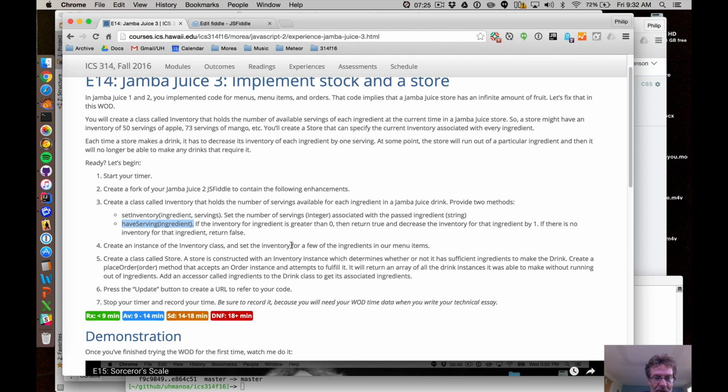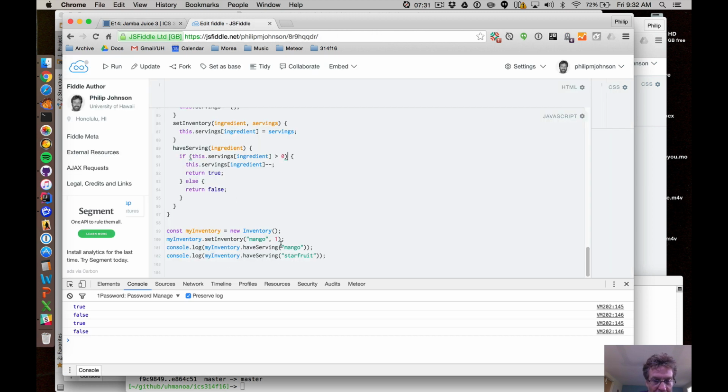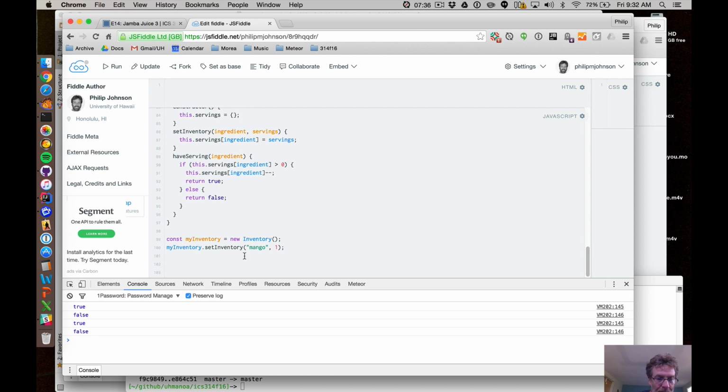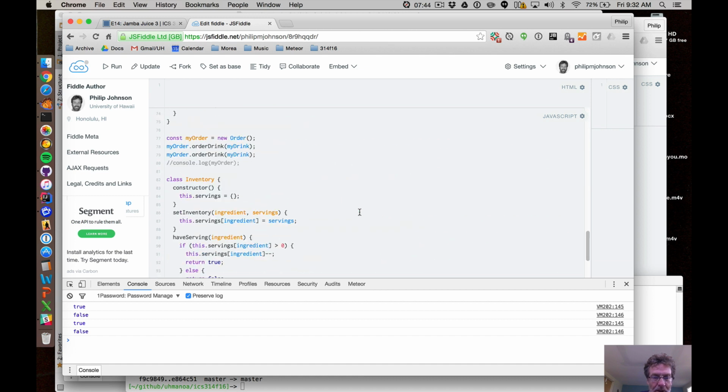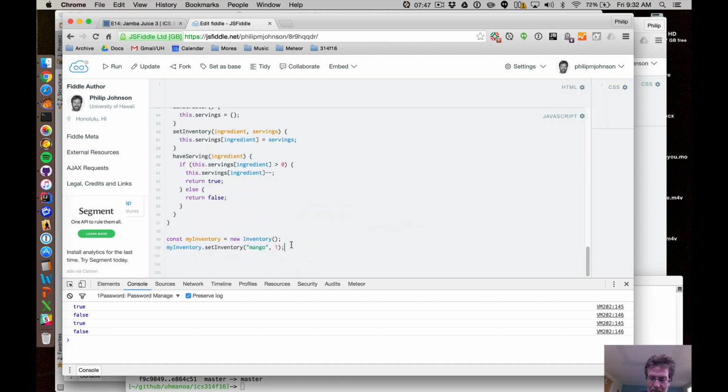Okay, so create an instance and set the inventory for a few of our ingredients of our menu items. So we'll get rid of these guys because we don't need them anymore. What should we say? We got mango, peach, strawberry. Let's do that. And let's say we got 2 servings of each of these.